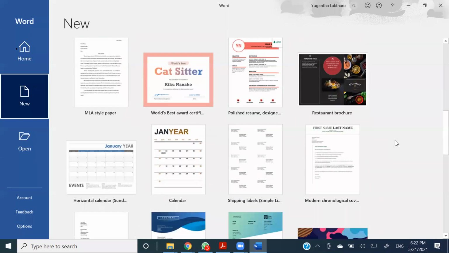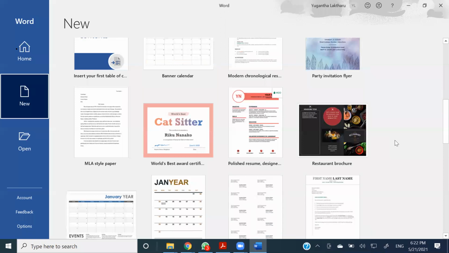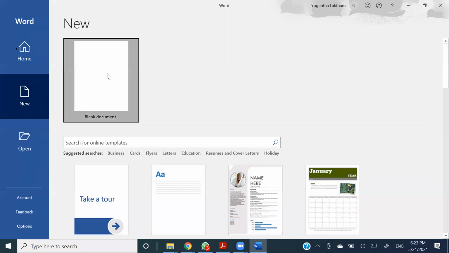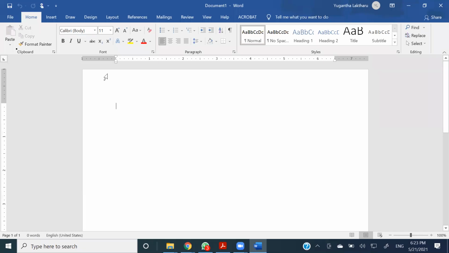So likewise, you can use the template if you want. But in our case, we are going to use this blank document because we are going to learn Word from scratch. So I am clicking on this blank document to open my workspace on the computer. This is the word processing software given by the Microsoft Corporation, which is called MS Word. And at the top of this document, you can see the document name.